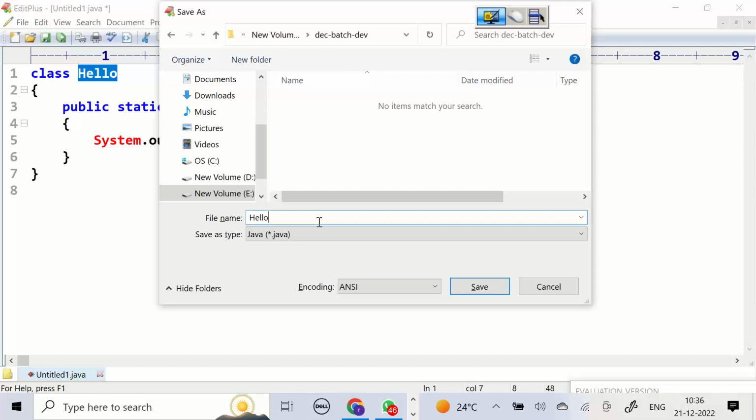The third one, type. By default, it is choosing Java already. You can see save as type Java. If it is not chosen as Java, then you need to choose Java. While creating a new file, we mentioned File, New, Java. That is why EditPlus is recognizing the type as Java. Click on Save.